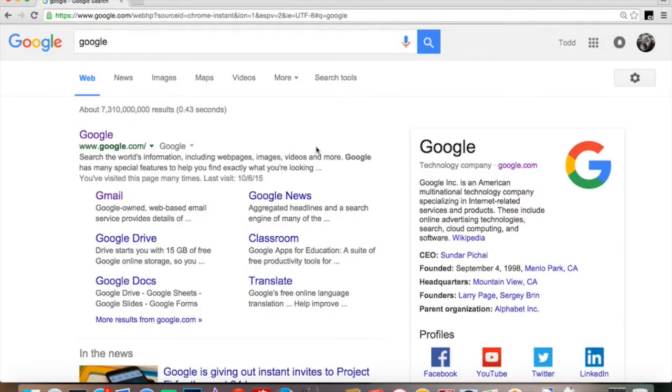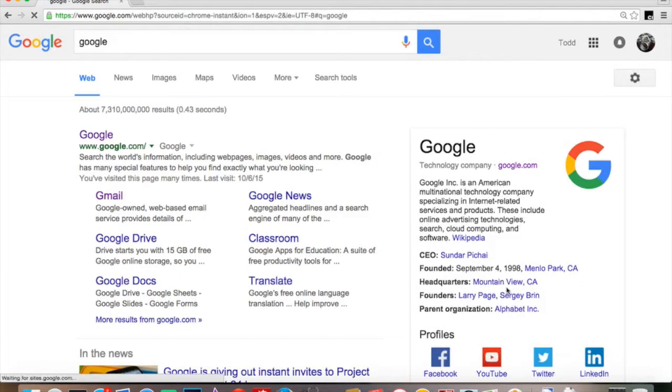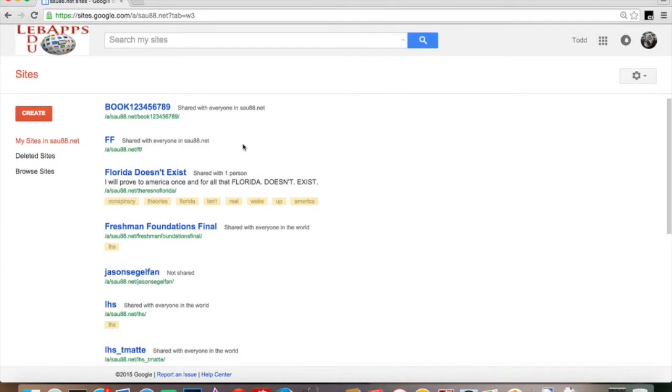What I want to do to create my site is go to the waffle over here once I've logged in, right? My Google Apps. There are various Google apps we can use: our Drive, Slides, Sheets, Contacts. We are going to go to this one, Sites. Okay, create a website. Alright, here's some websites I've created in the past.